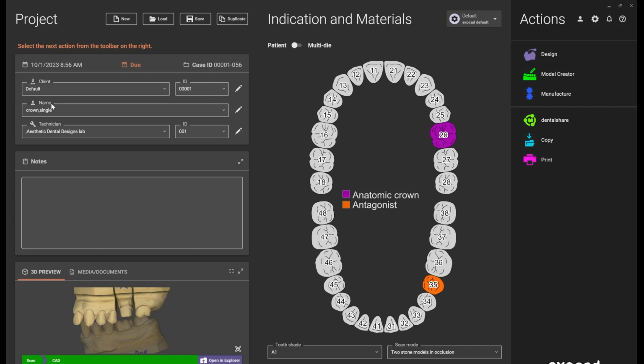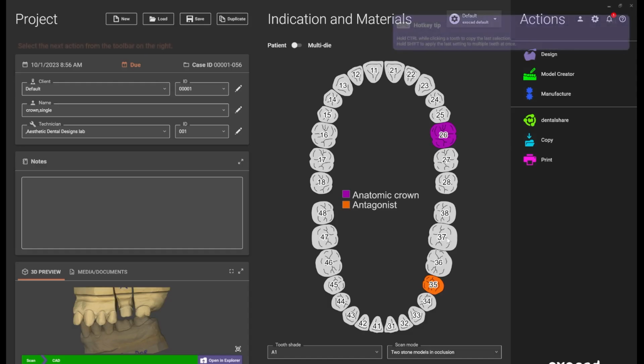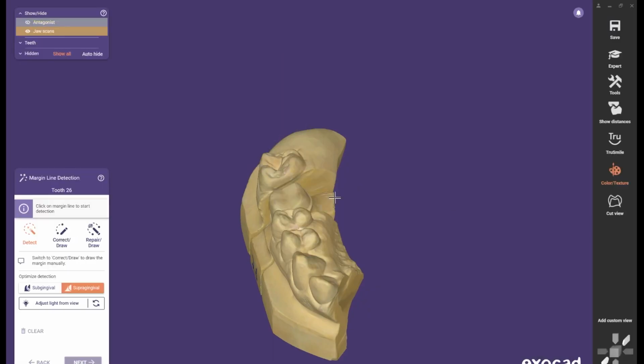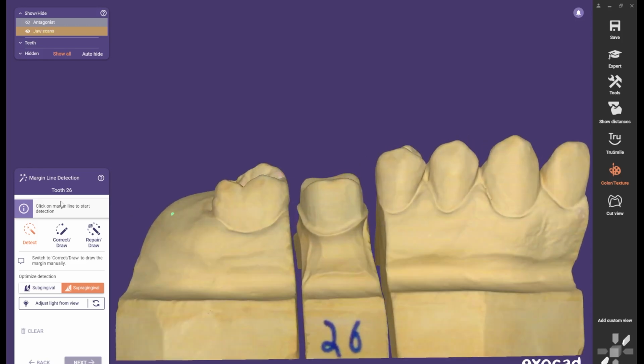Fill out all these empty gaps here with your doctor's name, your patient's name, the technician, and then select your tooth. For this example, we're gonna do a zirconia tooth, so it's gonna be a full anatomic zirconia tooth. We're gonna select anatomic crown, material zirconia. Here we're not gonna select anything, and okay. Alright, so this is gonna be the most basic how to do a crown video.